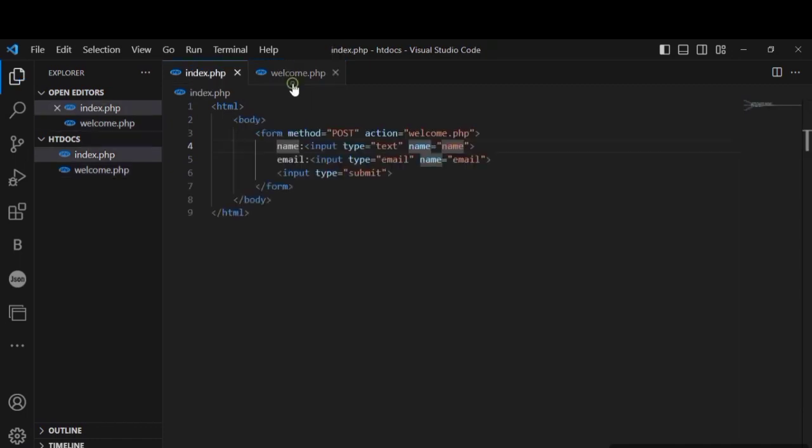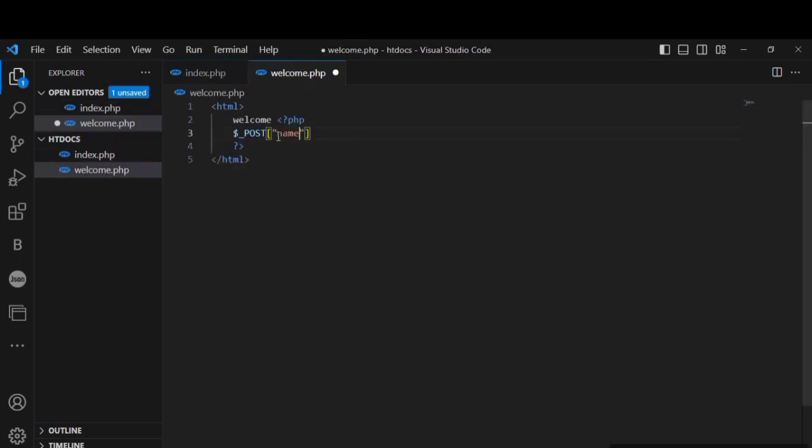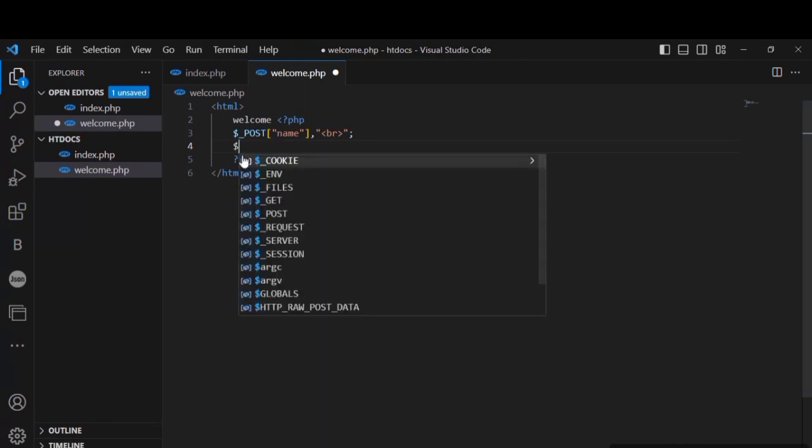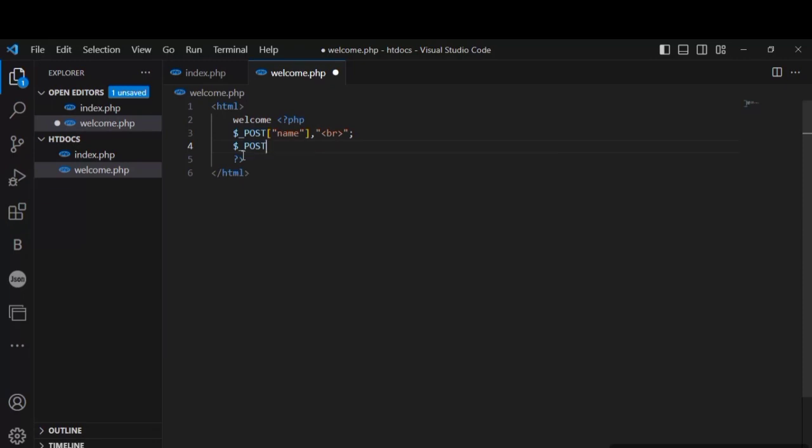So let's just define them. So let's just write that real quick. We'll say name, and then I'm just going to define a br tag over here. So br tag basically does what, it creates a break of a line. So just do that real quick. All right, now the exact same thing, dollar underscore post, email, and then the br tag. Simple as that, nothing complicated over here. बहुत simple सा tag है यार.